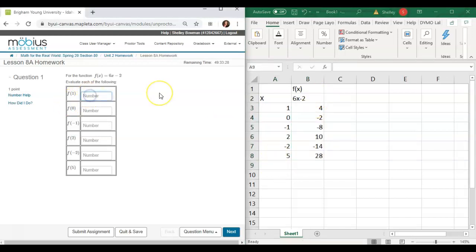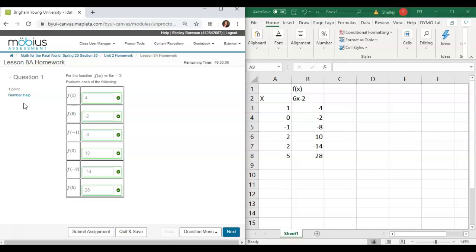All right, so that was really fast and a very easy way to use Excel to speed you up on your homework. And I'm just going to fill these in really quickly and make sure as I type them in that I'm not making any typos. Double check, see they're all good, and then how did I do? Excellent, and I can move to the next question.